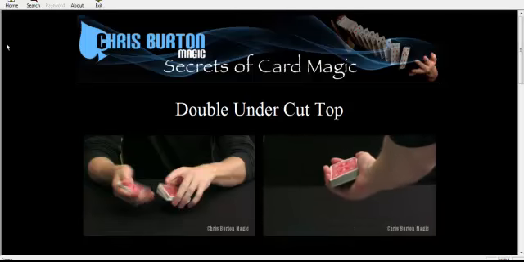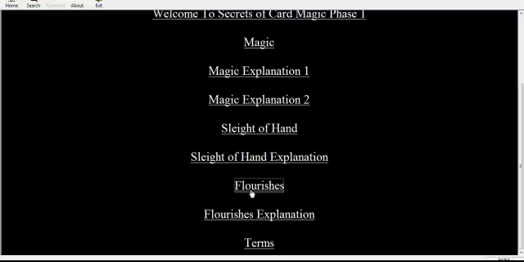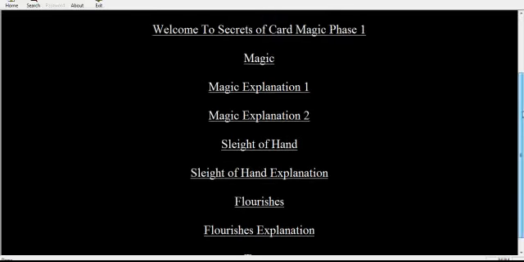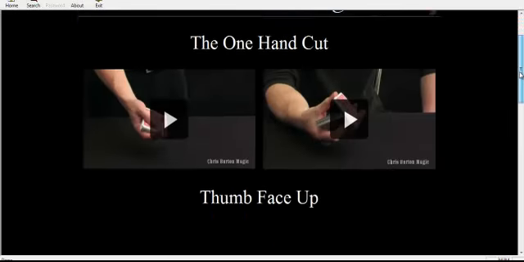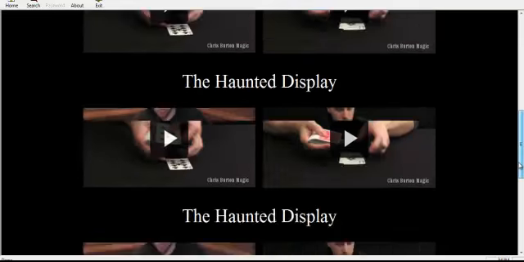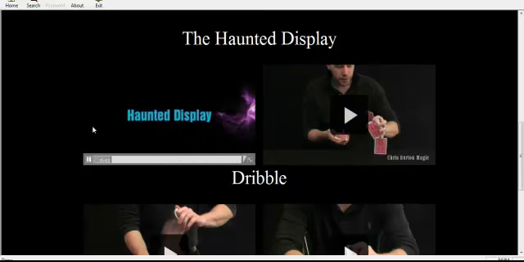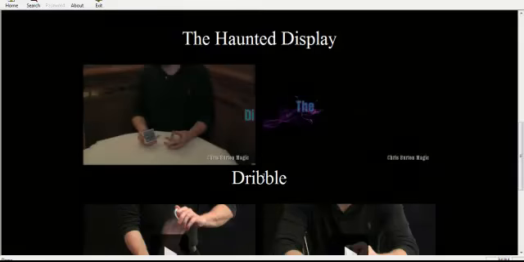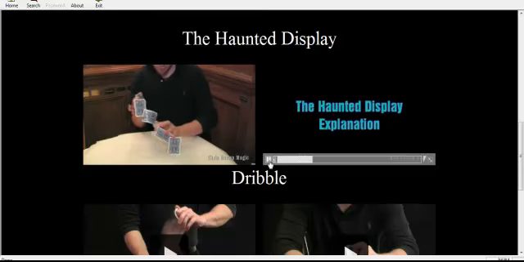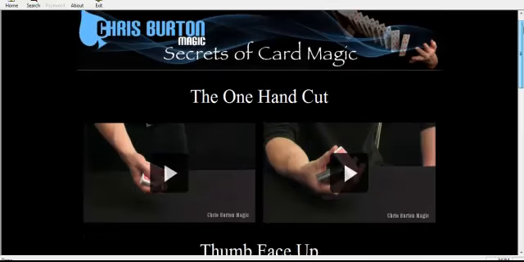Okay, now again click home, and we've got the flourishes, and obviously just kind of repeating here, but all the flourishes are here. And then if you go to the flourishes explanations, you've got all the videos. Okay, and again this is performance and this is explanation. So you can see if you click on the haunted display, this would be the display, and if you click on the explanations, this is the explanation. So it's all laid out in a very easy way of following the Secrets Card Magic training videos. Okay, very simple way of learning magic.